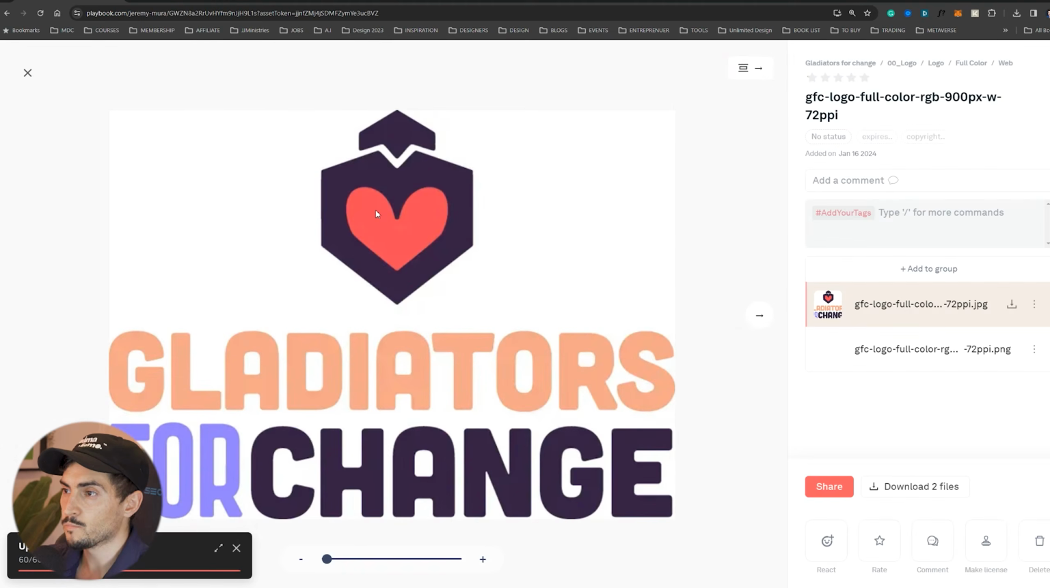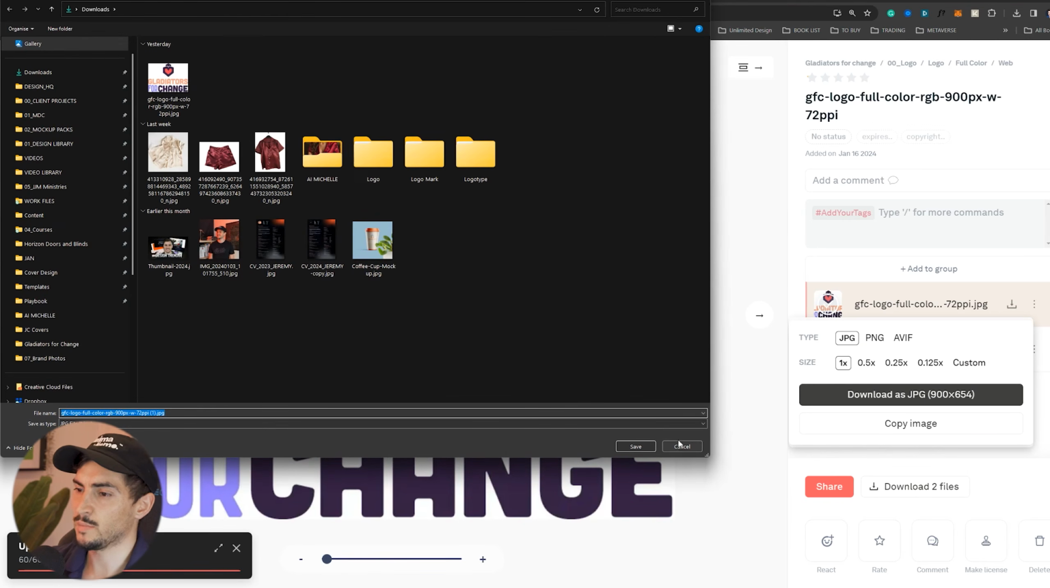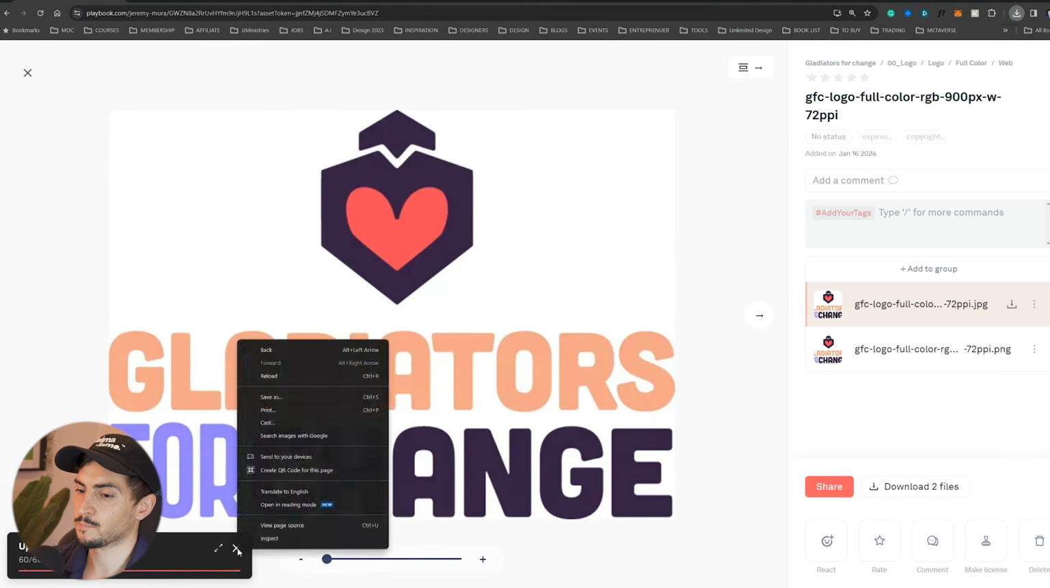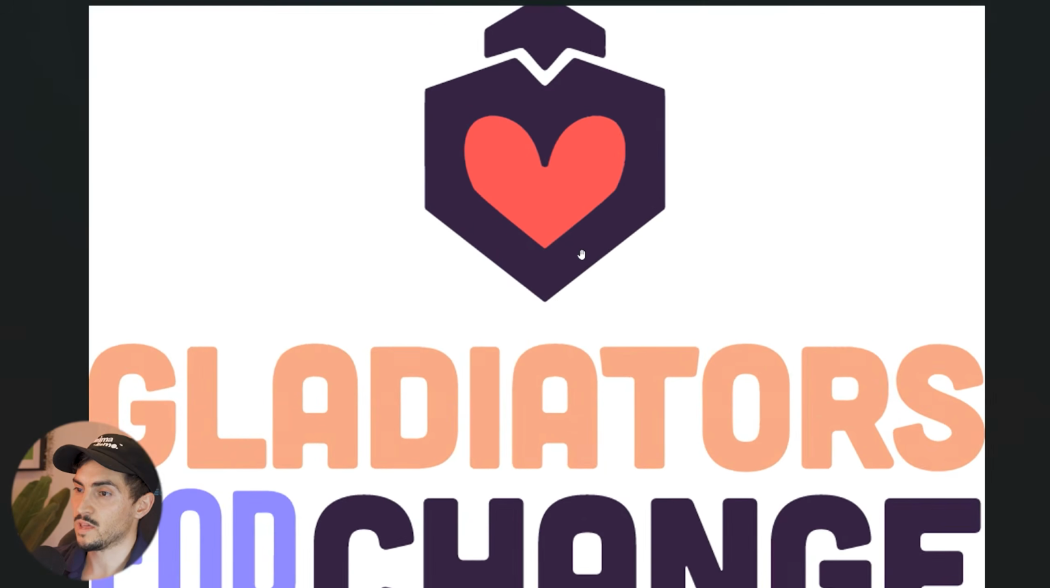So that's really cool. And if I want to download this specific file, just on the right hand side, you've got the files right here. And you've got a little download button. I can download it whatever file type I want. So PNG, JPEG, the size as well. I can do 0.25 or 1x. I can download that image, and I'll just download it to my download folder. And you can see that's the image there, like that.